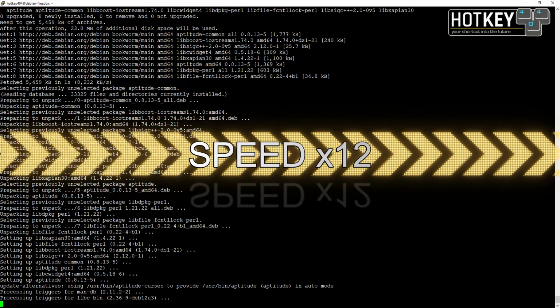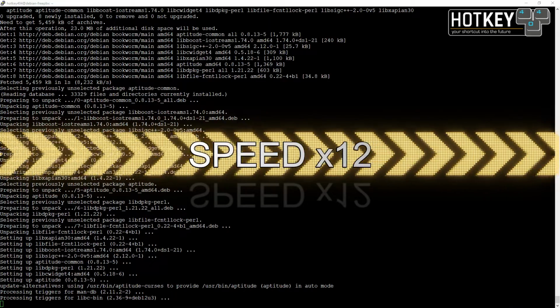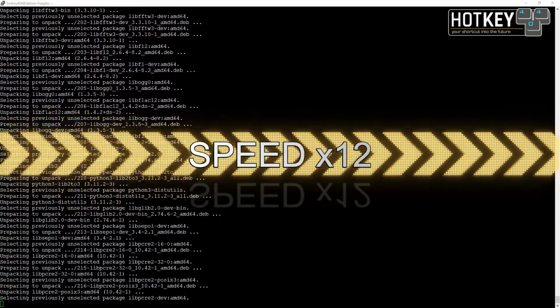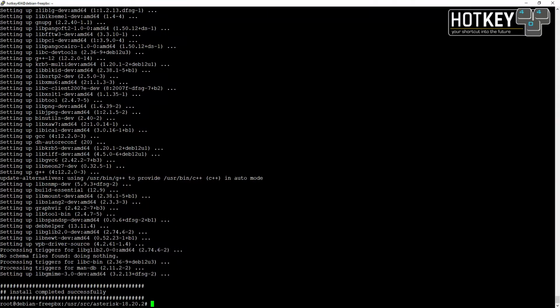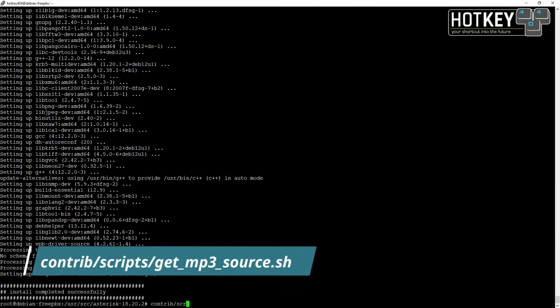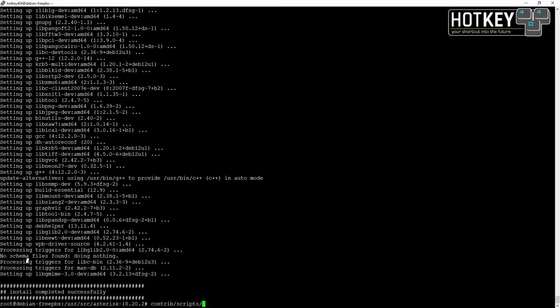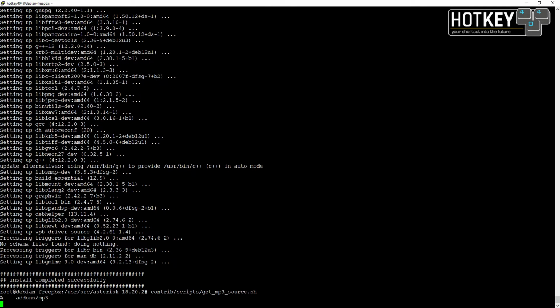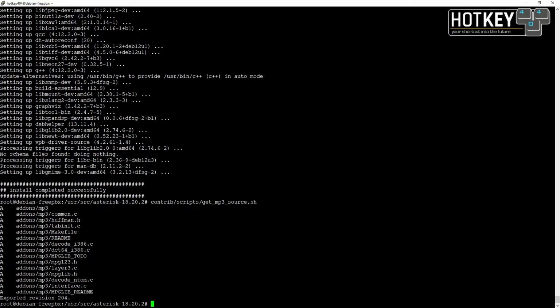In the meantime, we are asked to provide a country code, so we will do that. Also, I think it's a good idea to execute this additional script, contrib/scripts/get_mp3_source.sh, and this will fetch the necessary sources for MP3 support in Asterisk. And since MP3 is often used in music on hold and some announcements, it's good to have that.